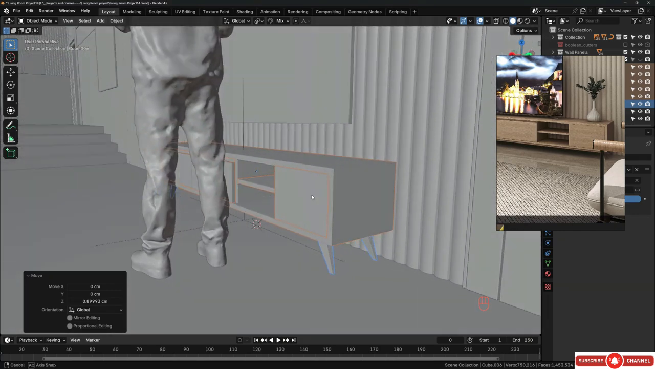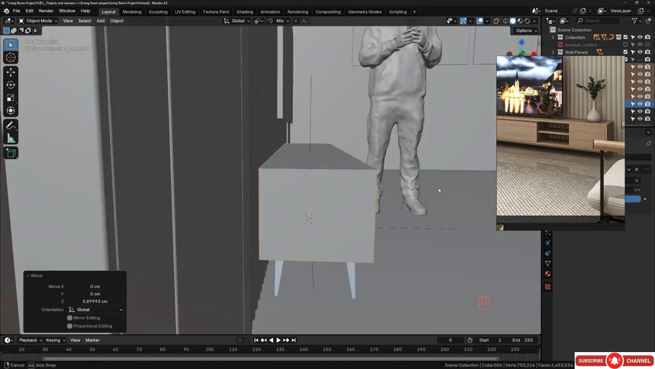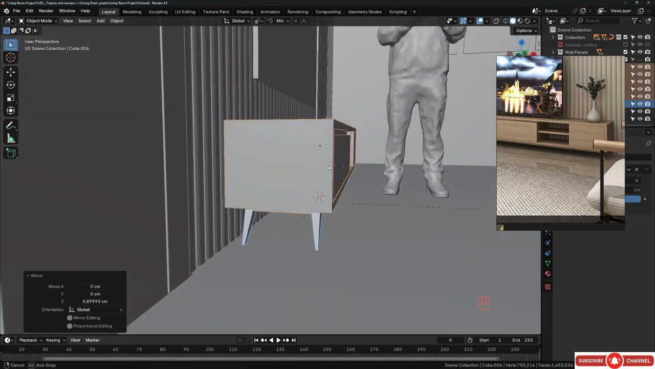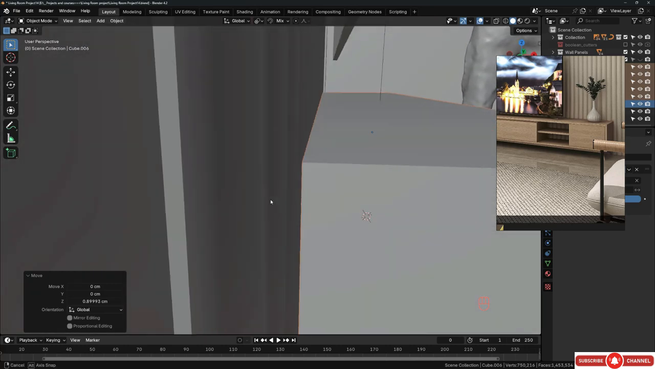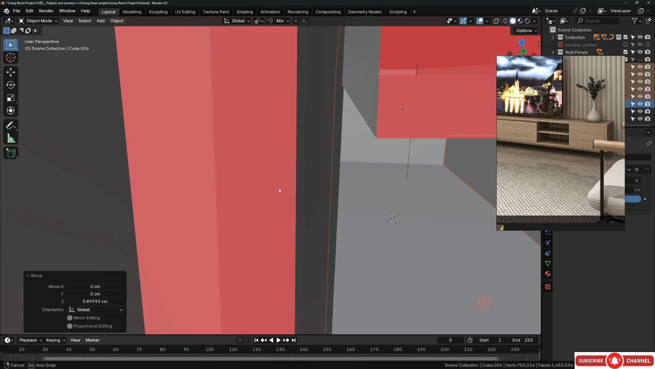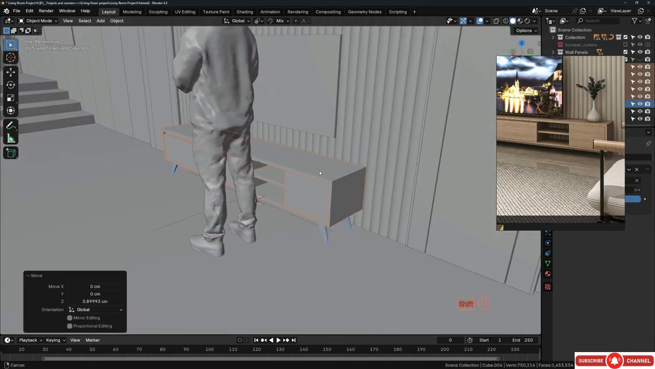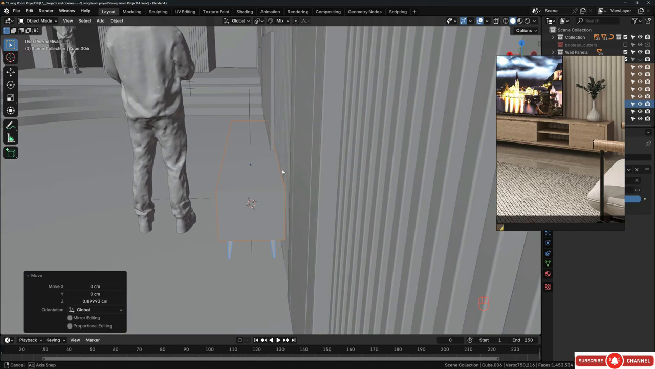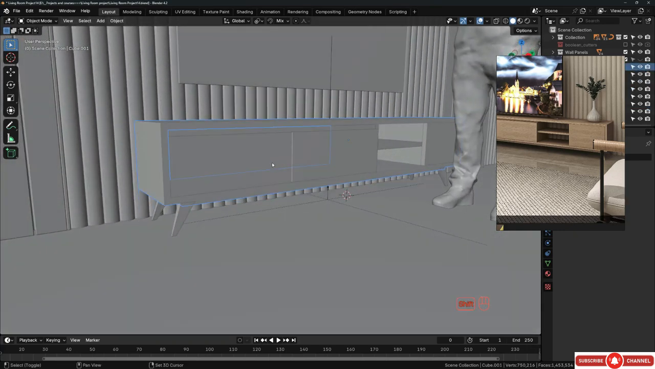All right, now is the time to give this a bevel. And not just that, we could move it a little bit from the wall, I guess. All right, I thought we have some overlapping, but no, we don't. All right. I will start with this piece.